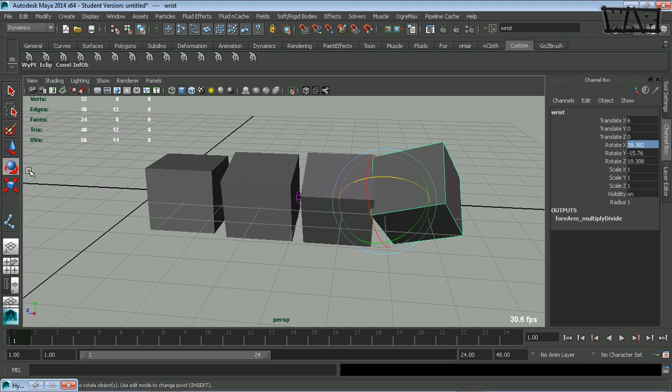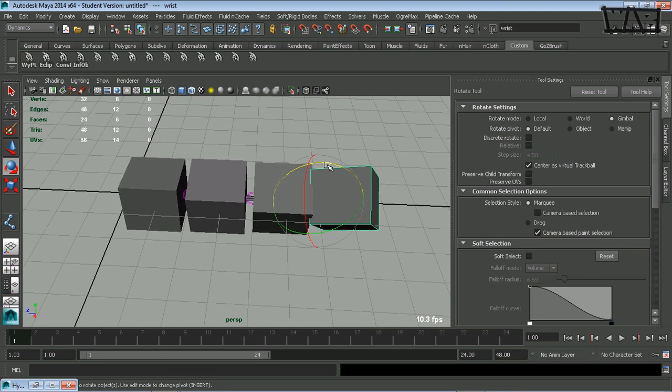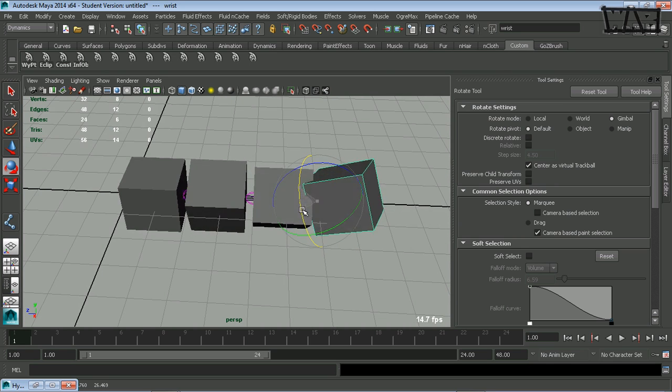Now you can see that it is affecting the forearm a little bit, and that's because I'm not using gimbal mode. If I was using gimbal mode, then it would not affect the forearm at all. It would only affect the forearm if I was rotating X. So that's how you set up a helper joint with the multiply divide node.